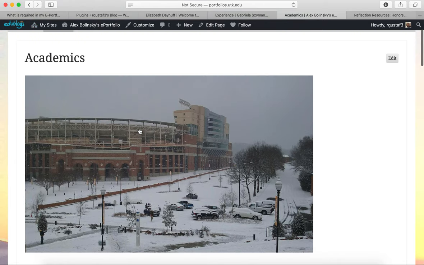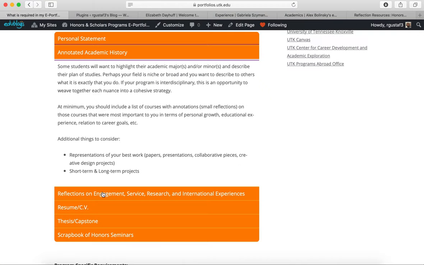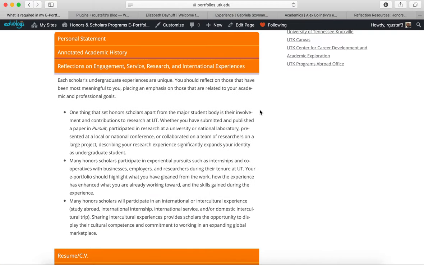And there's all different ways to do this. Each student does it different. It's up to you. And then reflections on engagement, service, research, and international experiences. So you should be reflecting on anything that happens while you're here at UT that is a meaningful experience or a big experience. So if you study abroad, you should reflect on that. If you participate in meaningful research, you should reflect on that too.